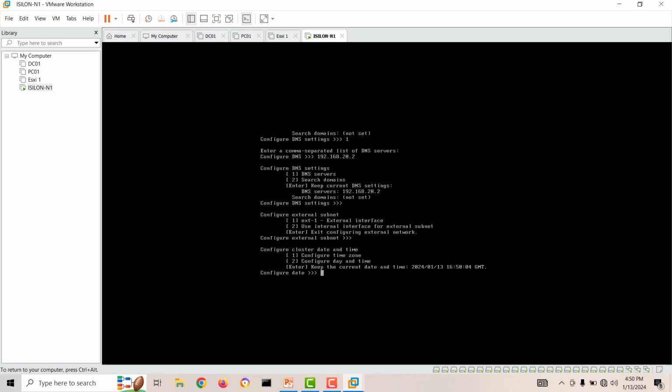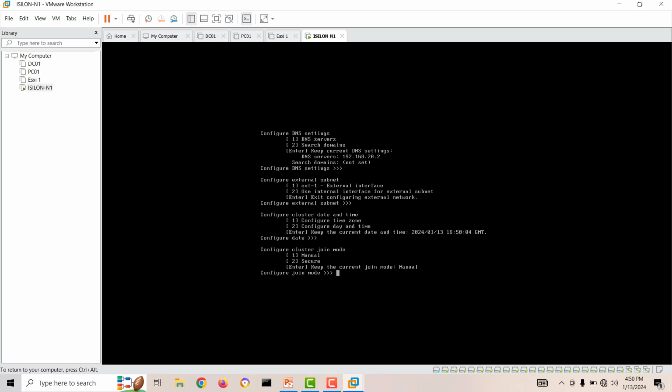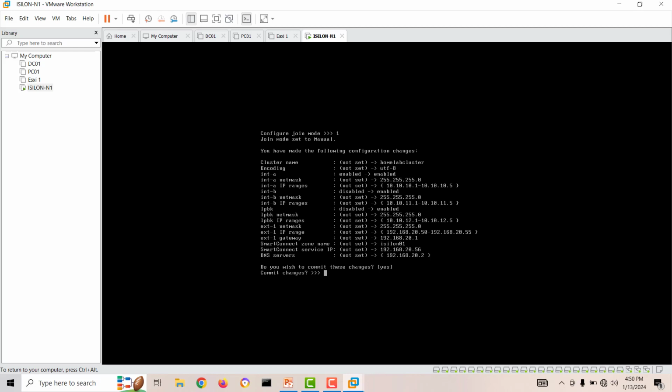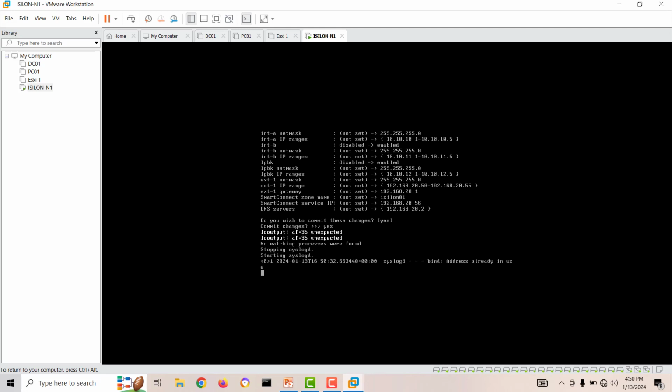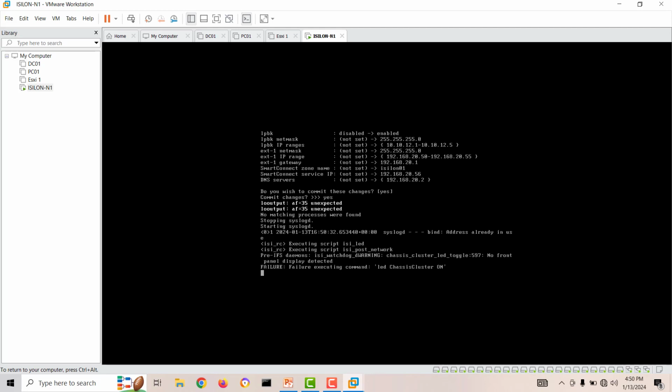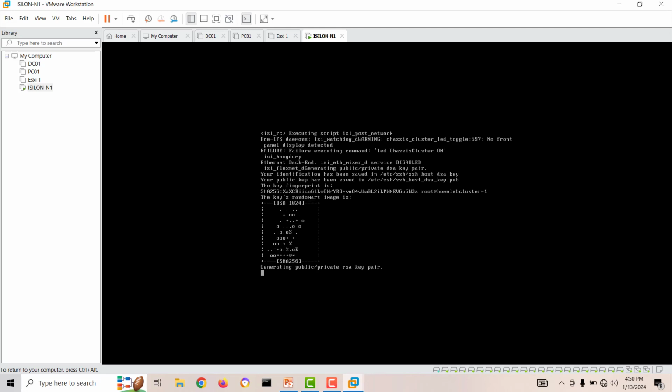External is set. Time zone we will set inside the cluster. We can change it locally or give the NTP server. Okay, the cluster joining mode we will keep manual. Hit enter, or type 1, it will be manual, or by default it is already selected as manual. Okay, this is the summary of everything we want to commit for making a cluster. So I will just type yes to commit, and it will start creating the cluster.